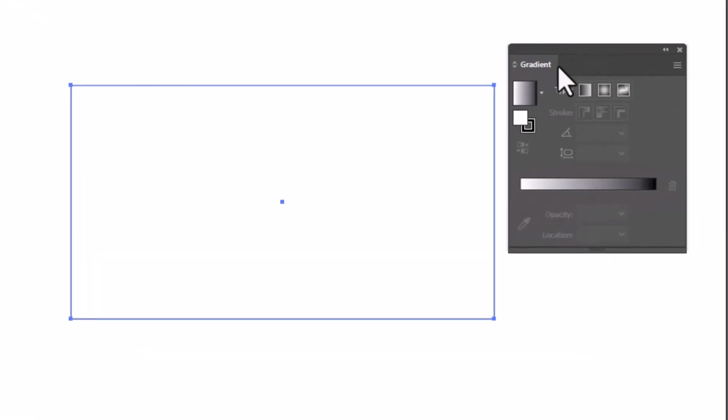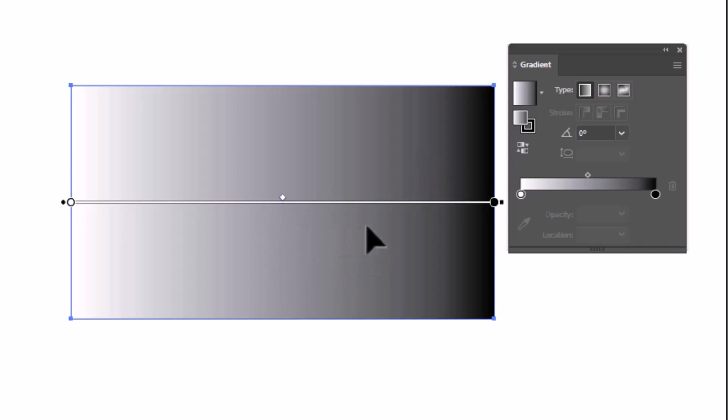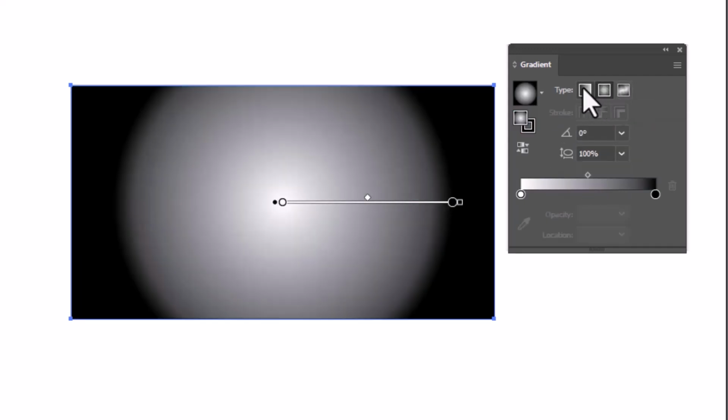Step 3. Click on the gradient option to apply a default gradient to your object, and you will immediately see the color transition. You can choose between linear, radial, or freeform gradients depending on the effect you want to create.